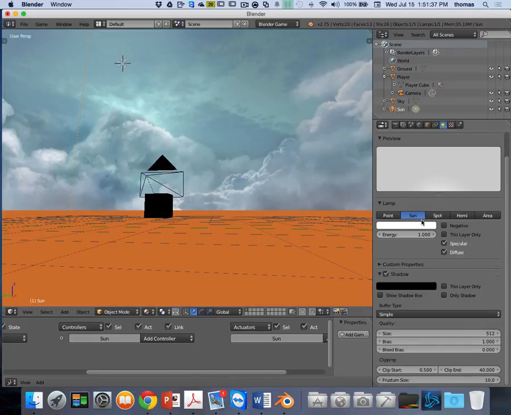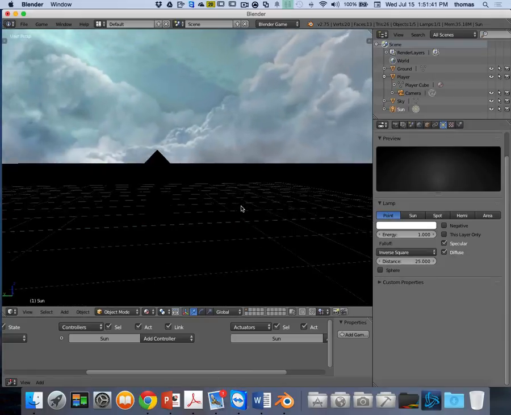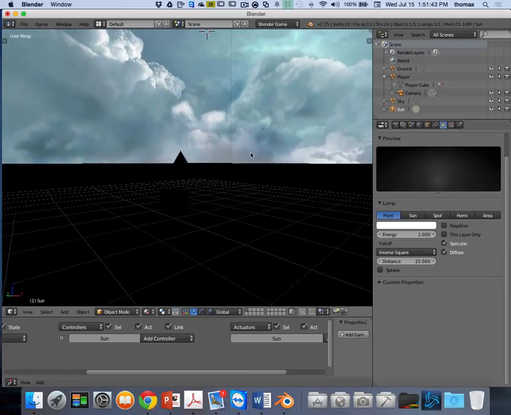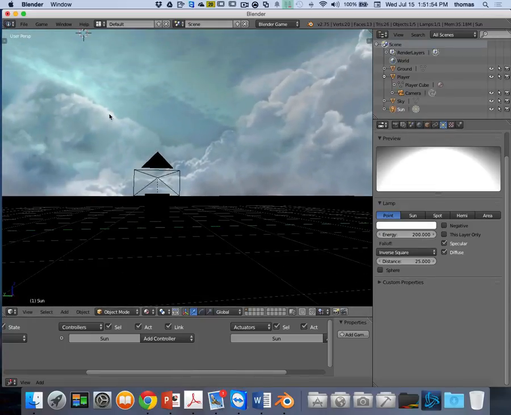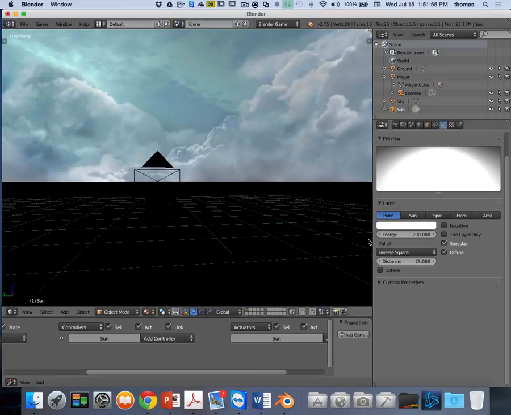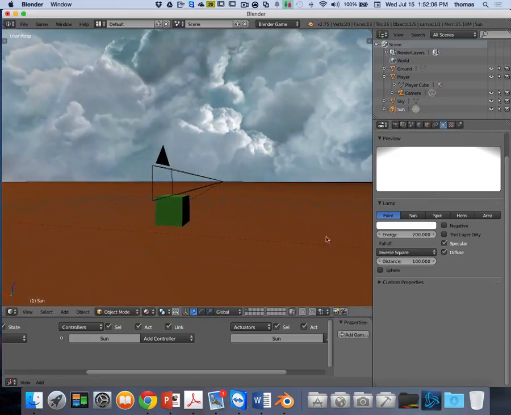If I go back to point, it's quite dark now, right? Now if I increase my point lamp's energy level, it's much brighter. If I go back to 200 or something like that, you still don't see anything because of my distance. Look, my distance is only 25. My distance has to be like 100, from my point lamp. Otherwise, it's only 25, and I don't get a lot of shadowing.